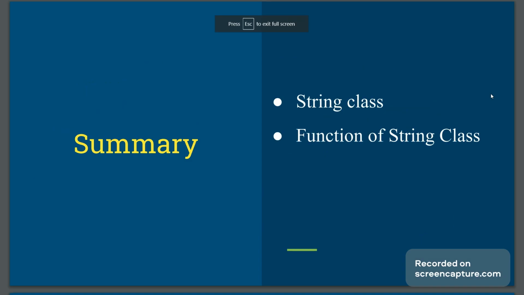In this session, we have seen the string data type as well as the String class, which is available in the language package. And there are functions of the String class like length, equals, equalsIgnoreCase, compareTo, charAt, replace, indexOf, lastIndexOf, substring, toLowerCase, toUpperCase, and trim function.